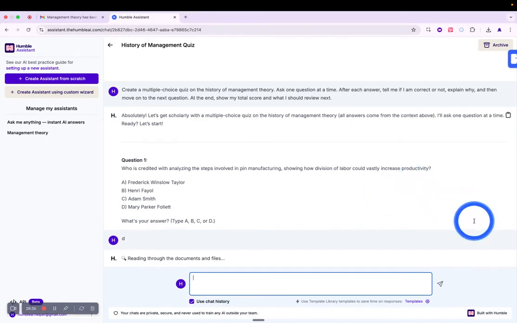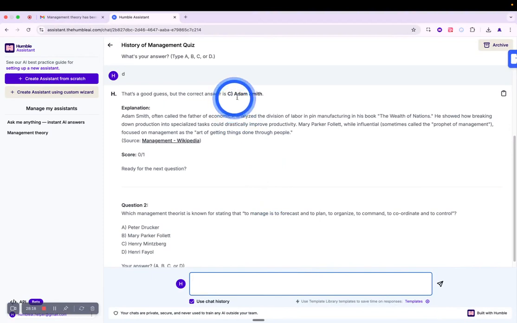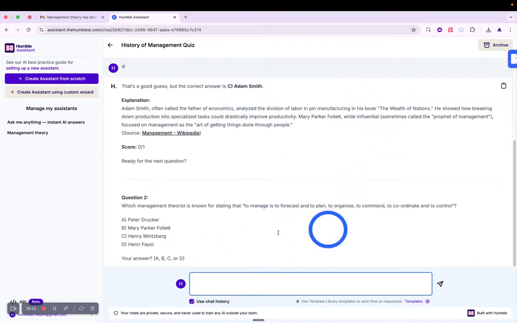It's going to read through the URL in this case, but you can train it on documents. And it's going to tell me if I'm right or wrong. I'm hoping I'm right. I'm thinking I'm probably wrong. It's going to give me a bit of feedback, and then it's going to tell me the next question. So I was wrong. It was someone called Adam Smith, and I'm sure everyone else looking at this video knew that. So this is how you use an assistant that has just been shared with you.